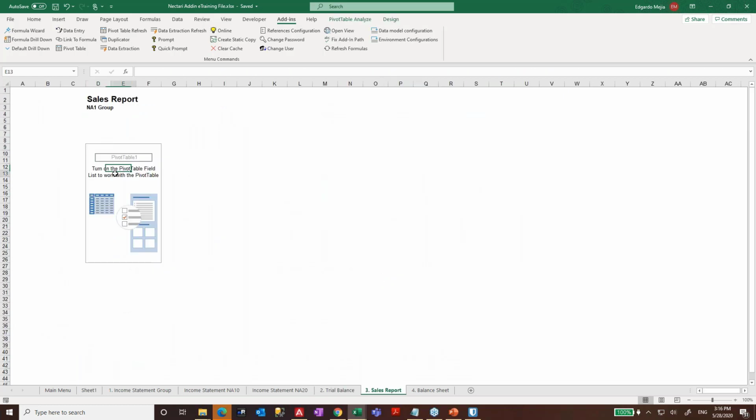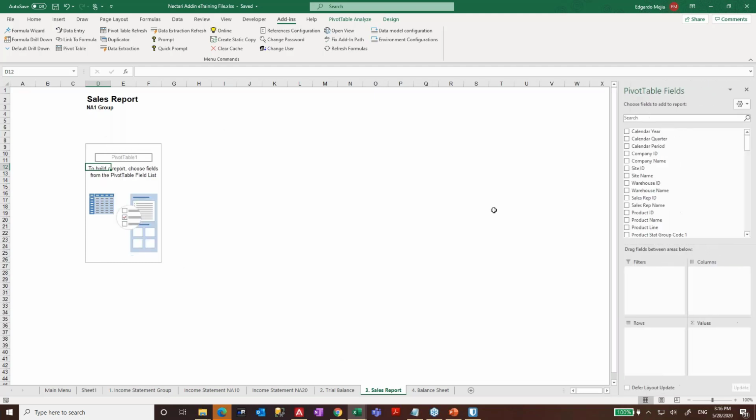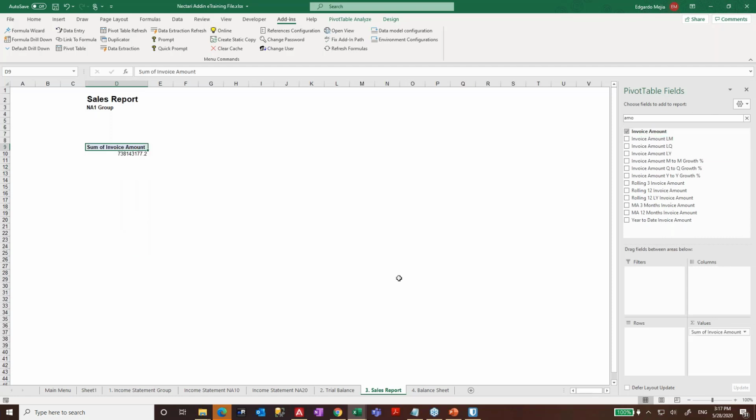So when we go into this pivot table, we are going to see that this behaves as a pivot table. So we can show the fields, and on these fields, we can always go and see the amounts, invoice amount, and then we can go and take the customer, the country, for example.